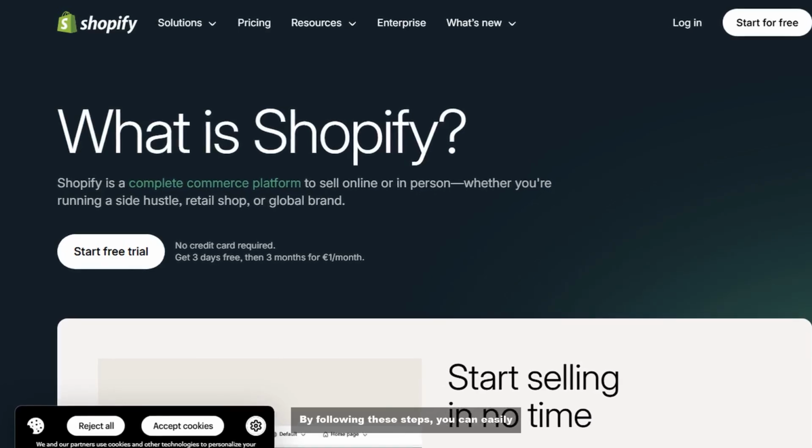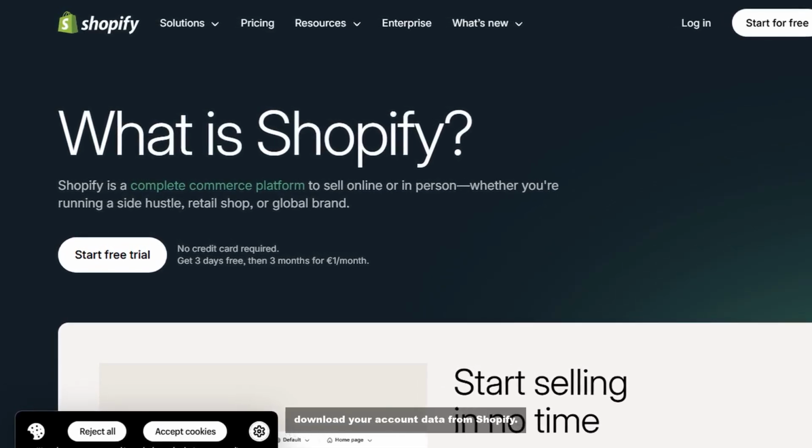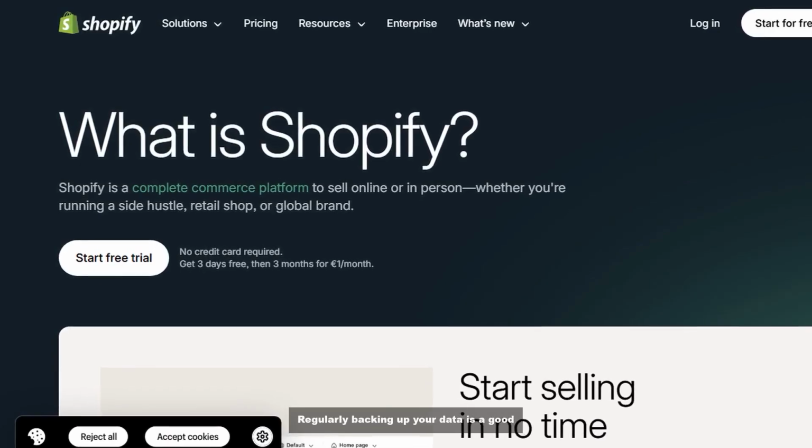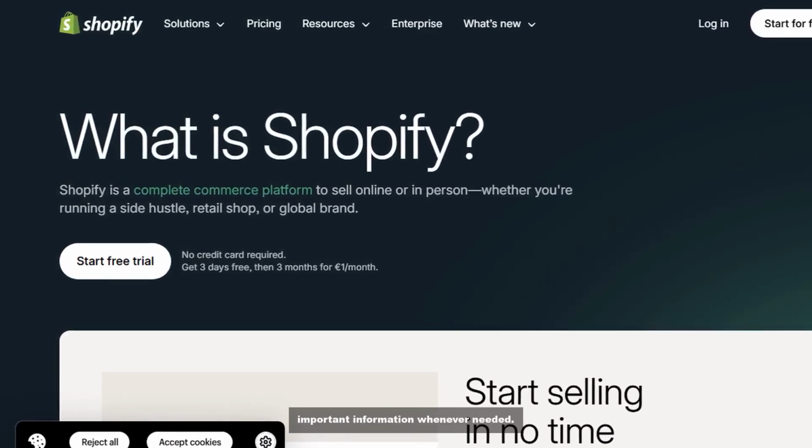By following these steps, you can easily download your account data from Shopify. Regularly backing up your data is a good practice to ensure you have access to important information whenever needed.